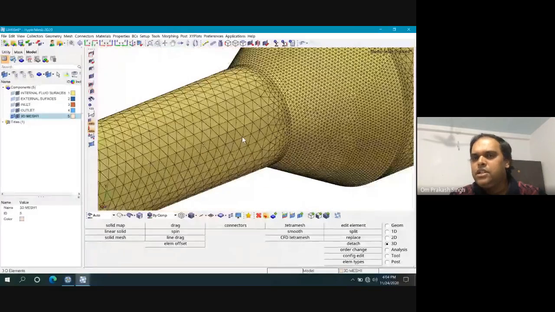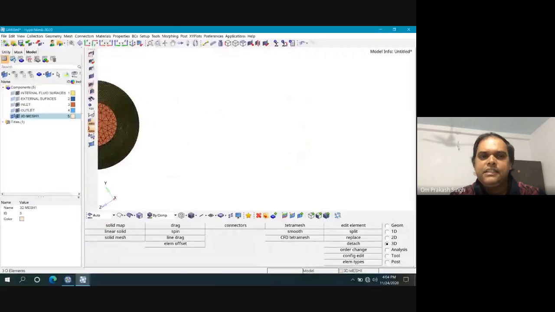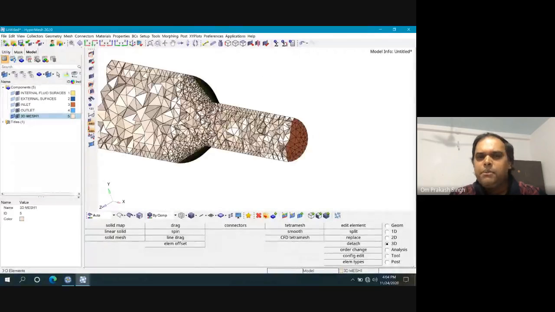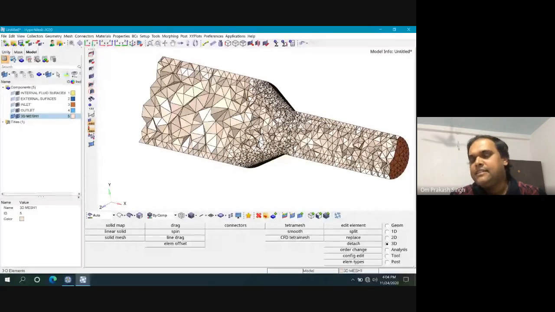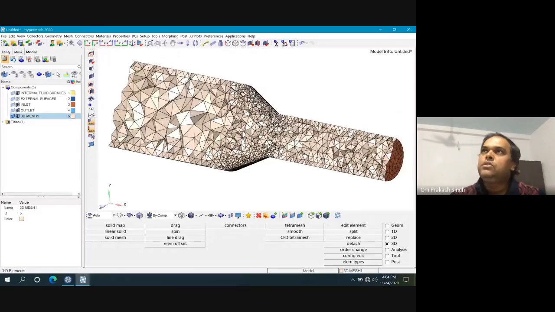And with the 3D mesh, let me show you. The number of elements increases drastically. So I always suggest, because you can see the meshes are filled.